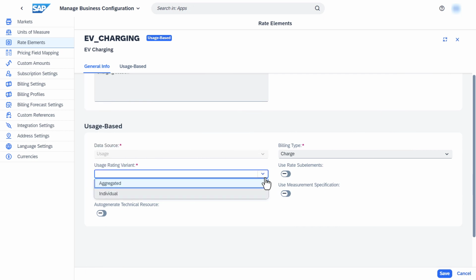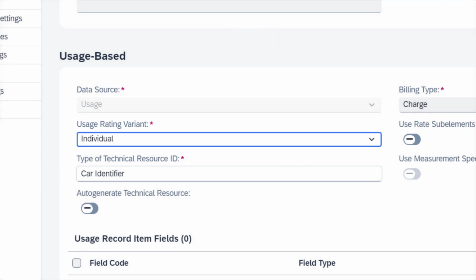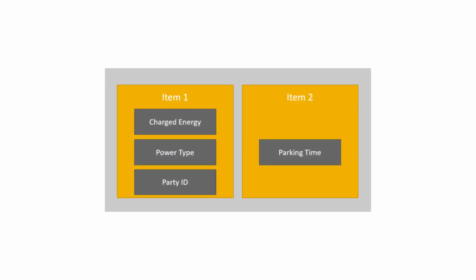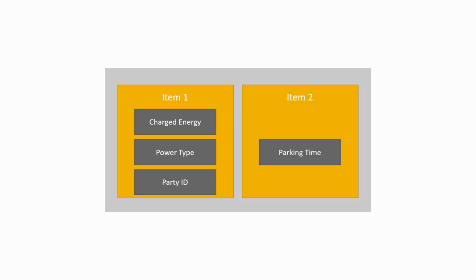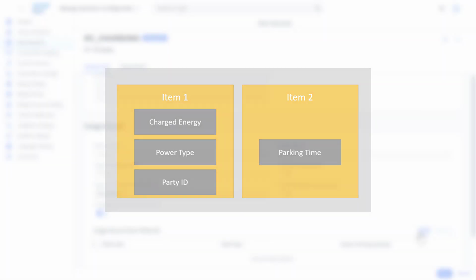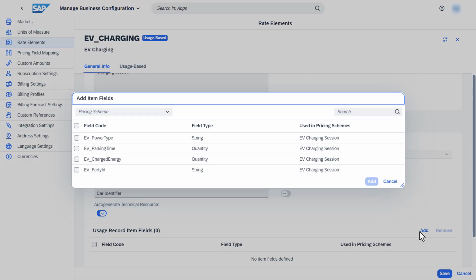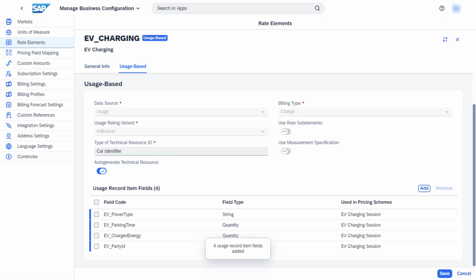Make sure to select the usage rating variant, individual, to specify that each usage record is rated individually. Remember our example scenario? You want to have usage records with two items, one item reflecting the consumed energy with 3 fields, and a second item reflecting the parking time with 1 field. To do this, you add these 4 usage record item fields to the rate element. These are the fields of the pricing scheme that you map to usage record items.